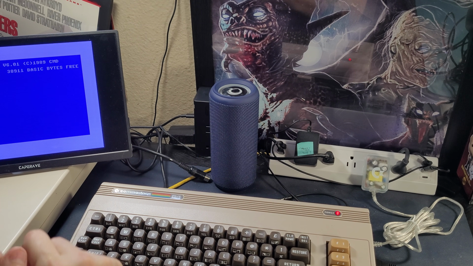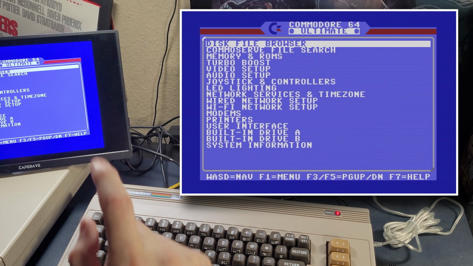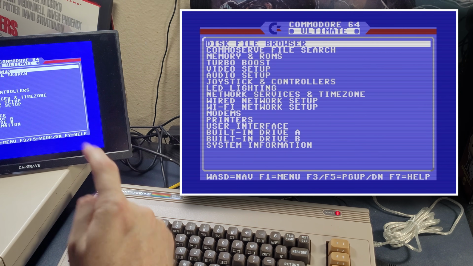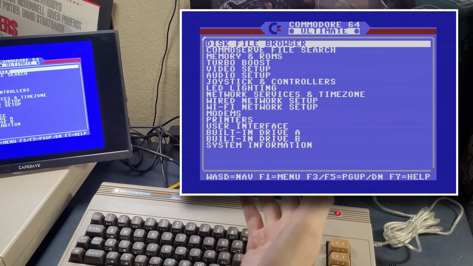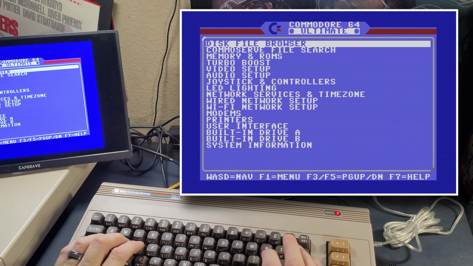I've got a quickie here for you today. Did you know that your Commodore 64 Ultimate has a built-in text file viewer? Right? Well, I was thinking about it.